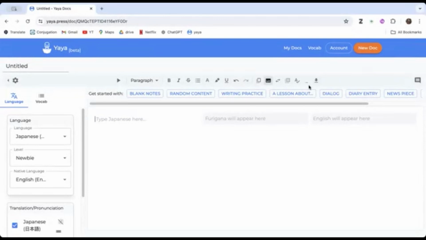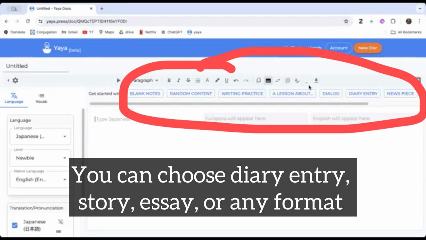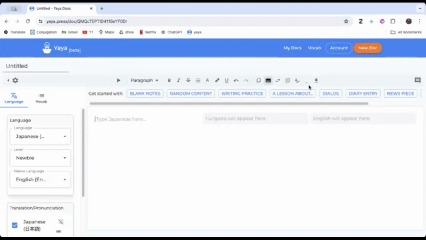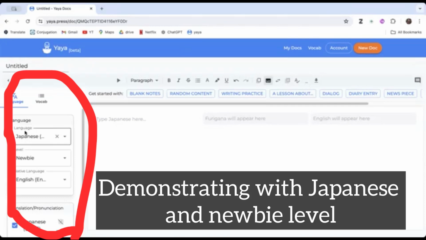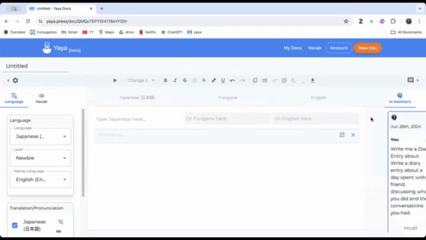Lastly, I want to show you my favorite function, which is content generation, which means that using AI, Yaya is able to generate unlimited content at any level for any languages. And you can learn through these contents, for example, a story or a diary entry or an essay about politics or international news. So for example, now I have set up my target language is Japanese and my level is newbie. So you can say, I want the diary entry.